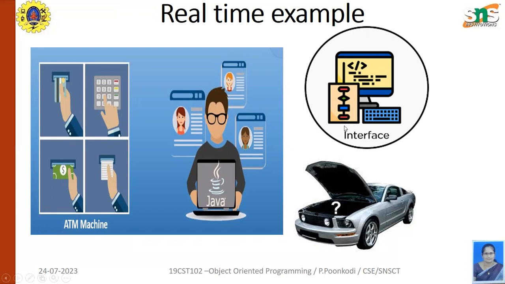Here you can consider our mobile phones also. Once you switch on your mobile phone, how does it get activated? For that activation also we need the interface concept. How is the interface concept used in a computer? Whenever you switch on your computer, the CMOS battery will get activated so that it will send power.